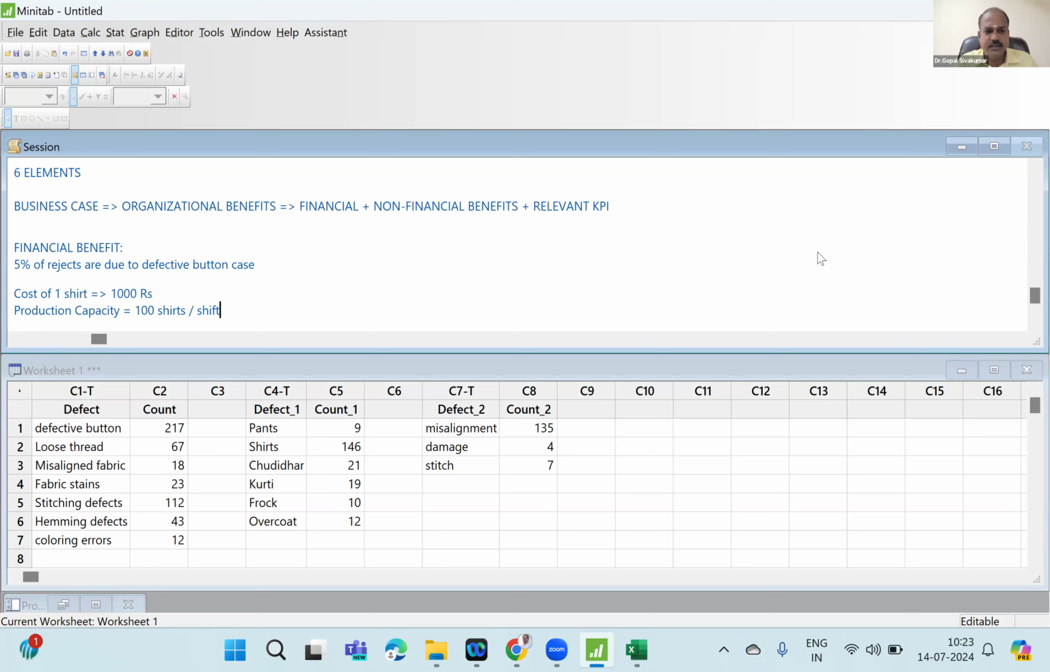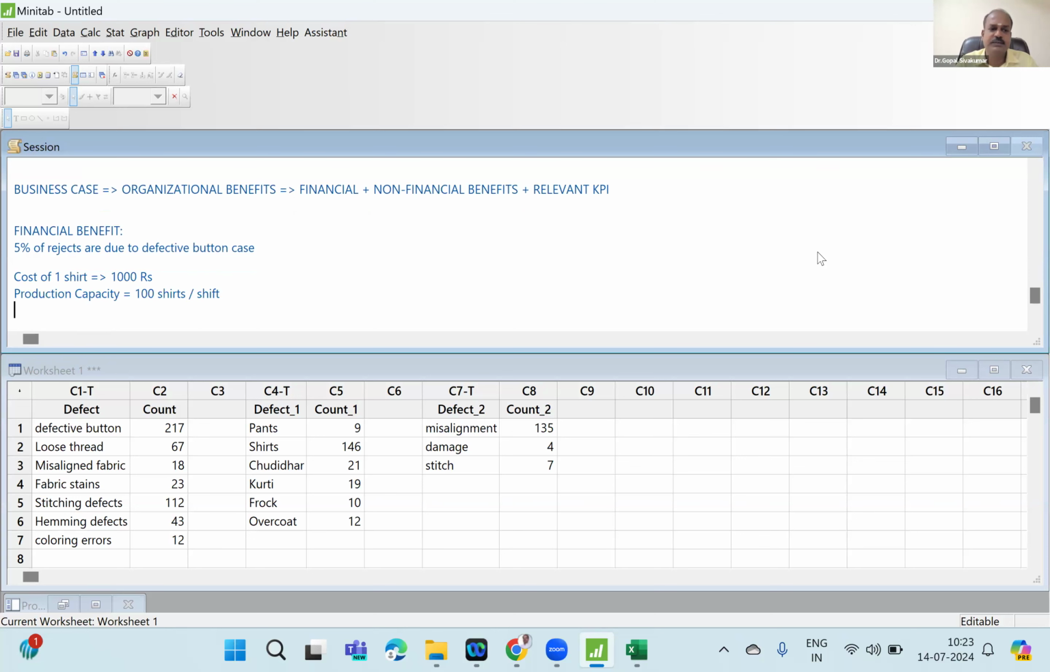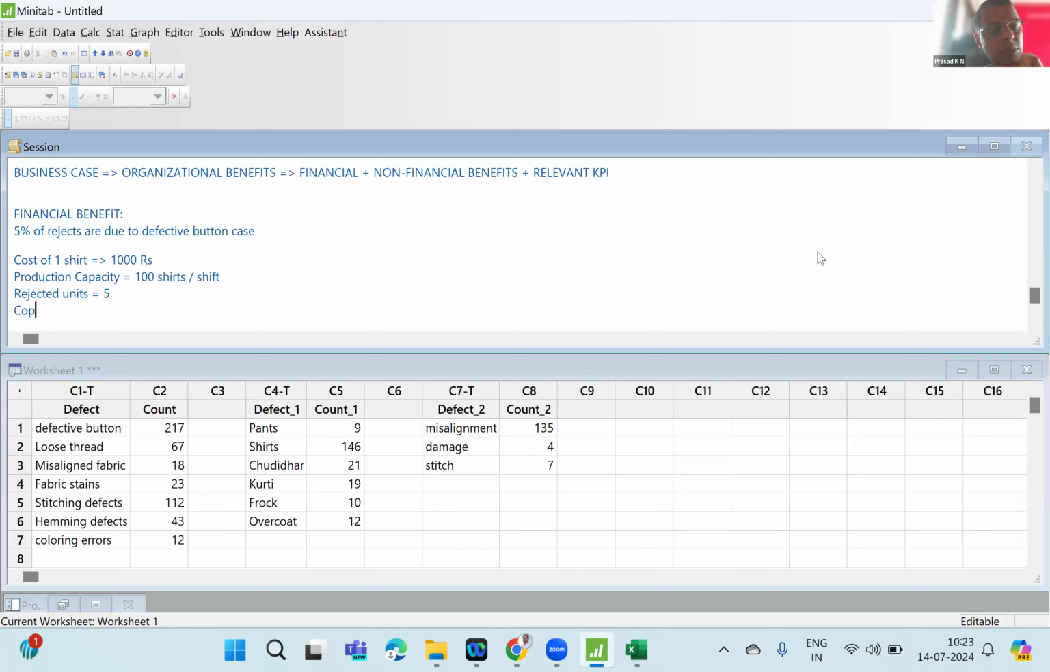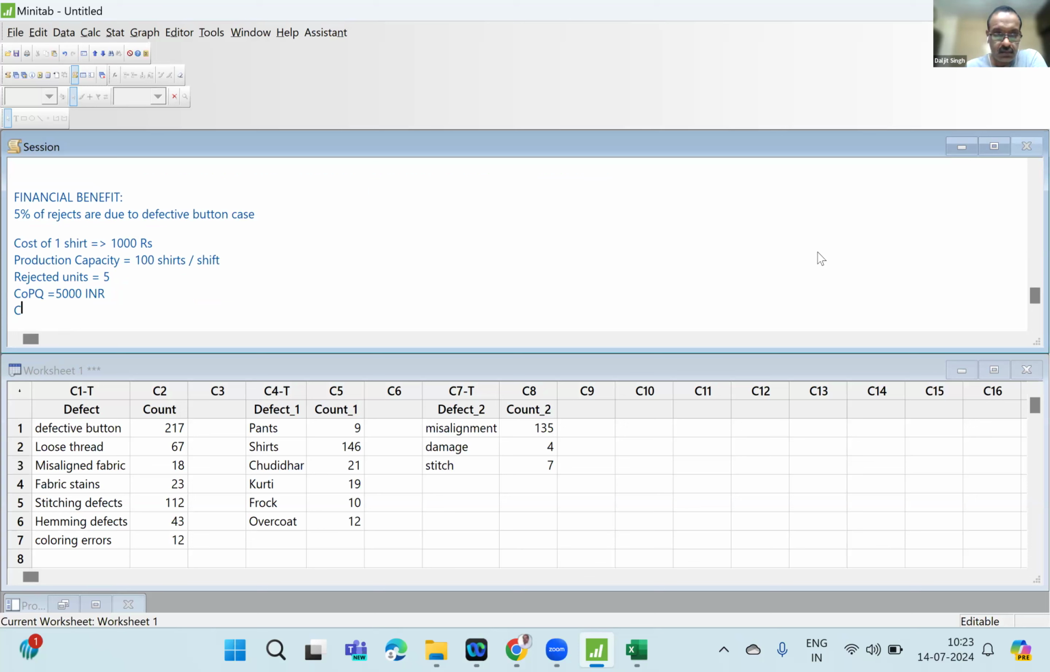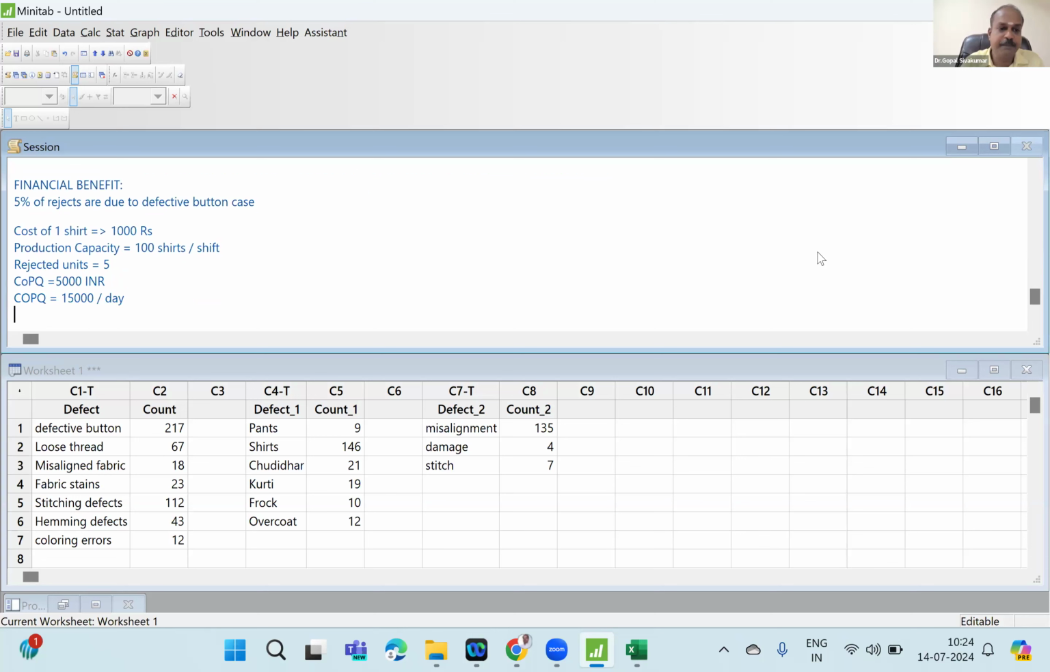So if 100 shirts are produced every shift, how many shirts will get rejected? How many units will get rejected? 5 shirts per shift. And now you have to calculate the cost of poor quality. Cost of poor quality is 5,000 rupees. Yes or no? Yes. Correct. And there are 3 shifts happening. So the cost of poor quality is 15,000 rupees per day.